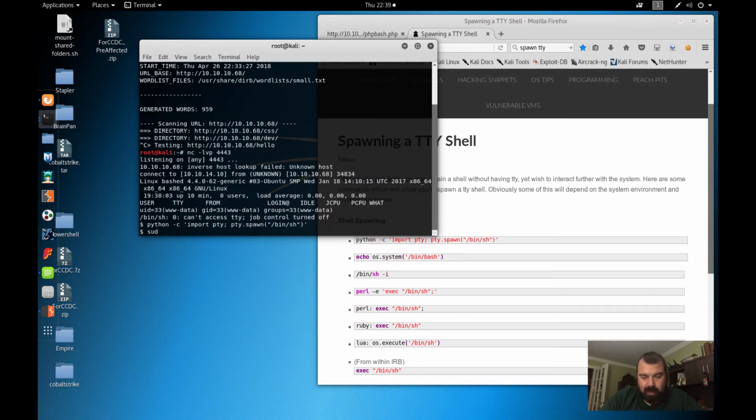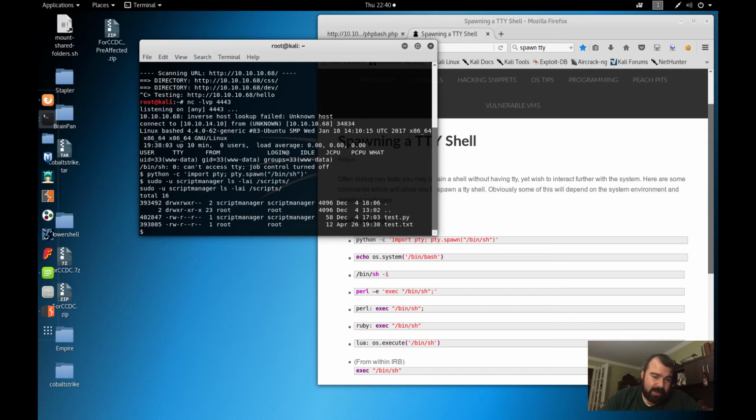So I know I can run commands as script manager, right? So sudo -u script manager. So now I can execute as script manager. Let's do ls -lai /scripts and see what comes back. So in here, I see a test.py and test.txt. Test.txt is owned by root and it's only writable by root, which is interesting. And test.py is owned by script manager and is read-write by script manager and read by everyone else.